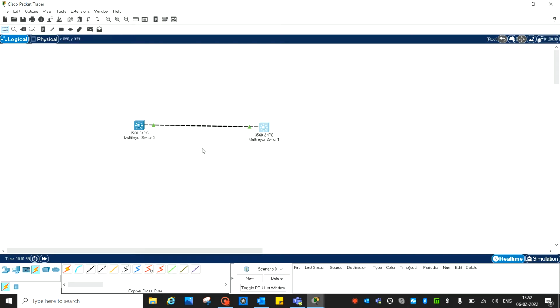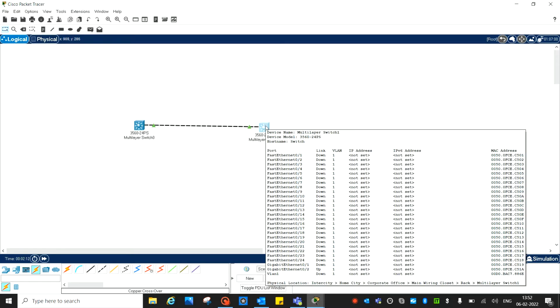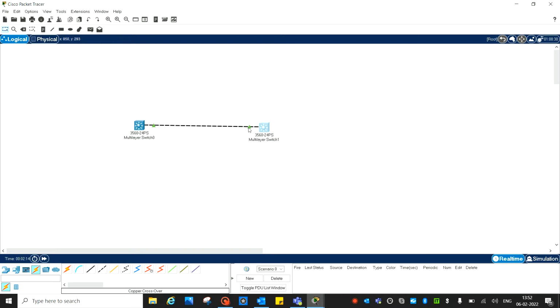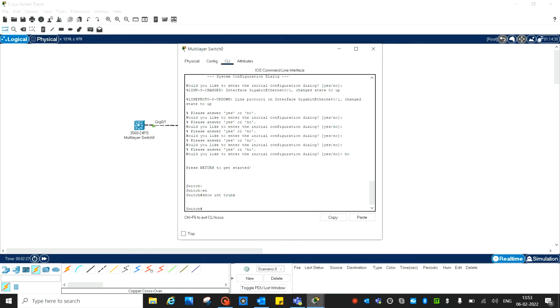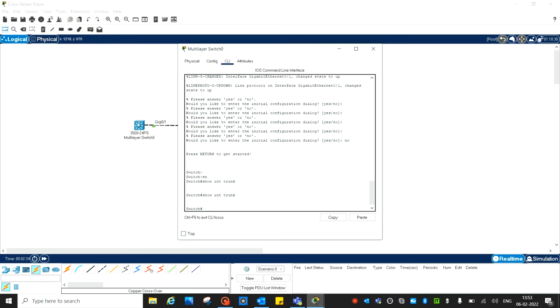This is the topology. I have two switches, 1 and 2. We'll configure a trunk between these two ports and check how to allow VLANs on a trunk port. This is gig 0/1, this is gig 0/2. Now open the CLI. Check show interface trunk. We don't see any trunk port.